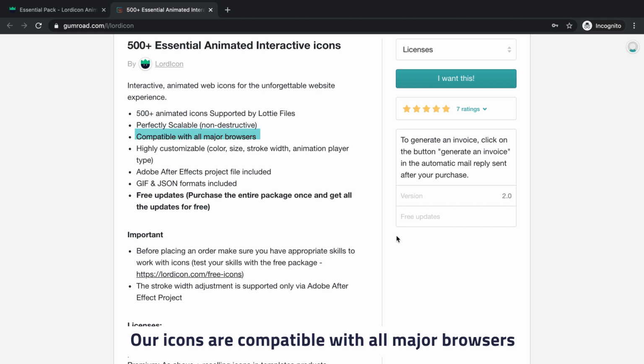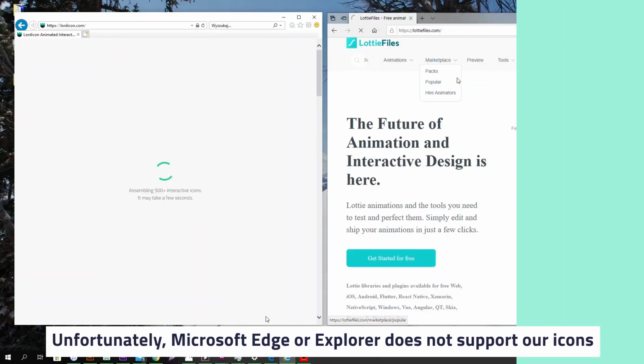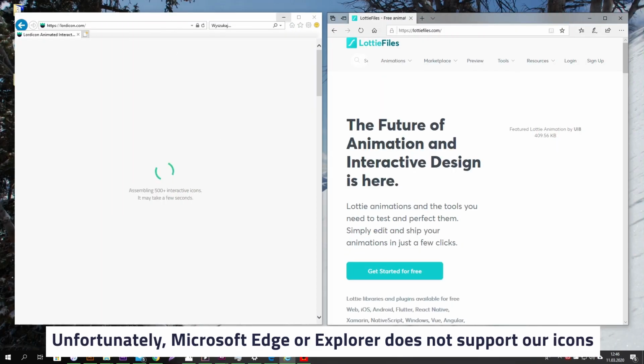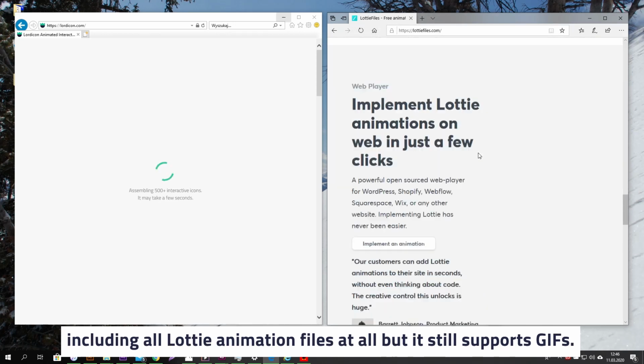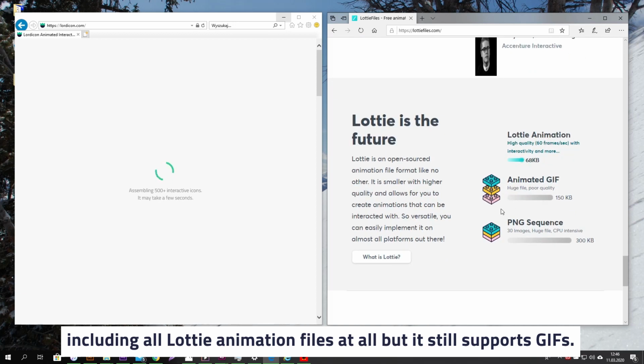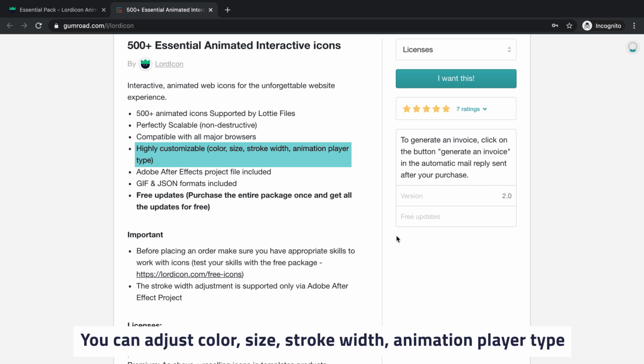Our icons are compatible with all major browsers like Google Chrome, Firefox or Safari. Unfortunately, Microsoft Edge or Microsoft Explorer doesn't support our icons, including all Lottie animation files at all, but it still supports GIFs. They are all highly customizable. You can adjust color, size, stroke width and animation player type.